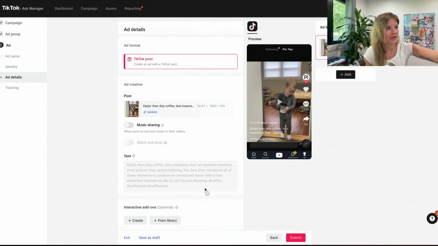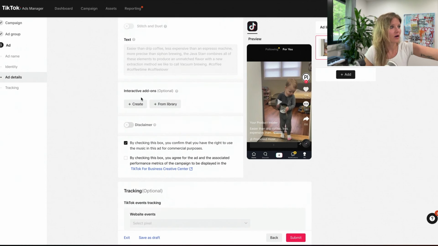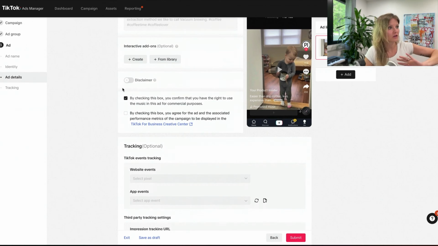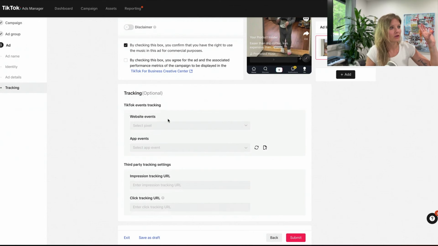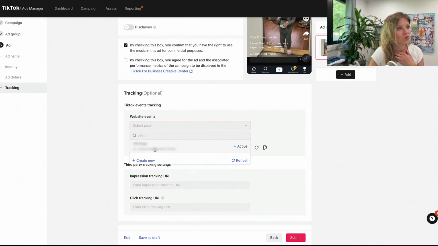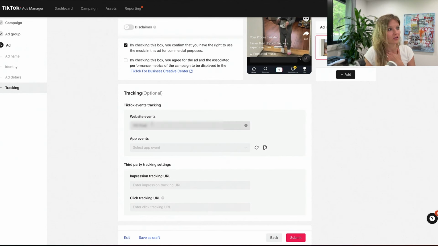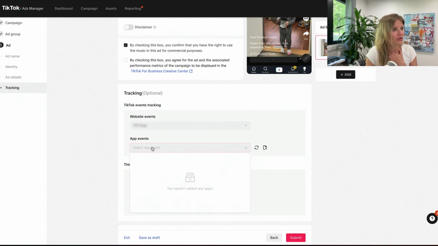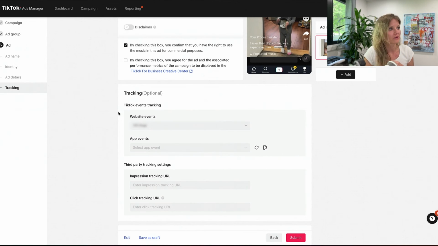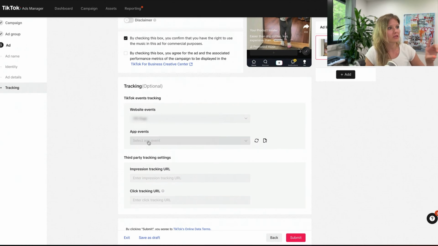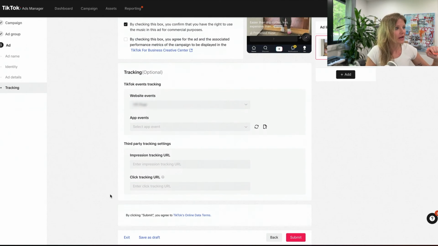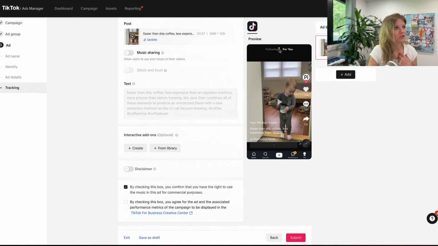So here we have this. Leave interactive add-ons, leave disclaimer. For the website event, you want to have the pixel selected. You're not running an app, so leave that blank, but the website event will be tracking on the pixel that you have set up for this account. And leave this blank. This is more advanced.